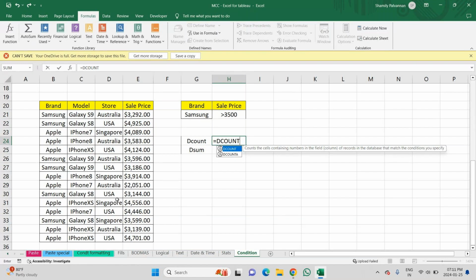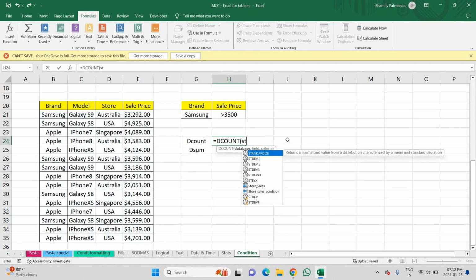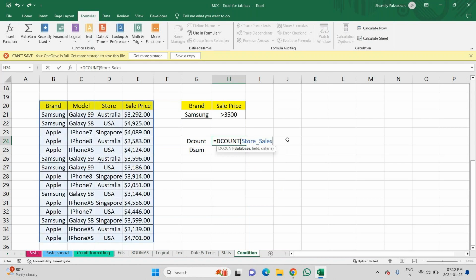So I'll open a bracket. Now it says database. What is my database? This entire data is my database. I can either select this, so I got the name, or I can directly type here. See, I type here store sales. I have to just select this. Once you select this, then you will get this. See, I'm just using here the tab button. Whichever option you want, go to that particular option, press tab, so automatically it will get selected, comma.